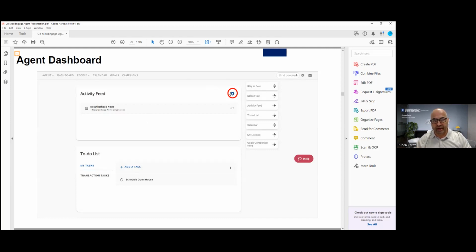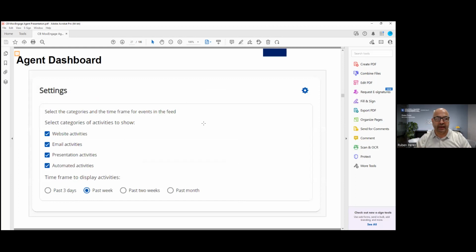When you click on this little setting in the activity feed, you can set your settings to see the activities on your website. Oh, by the way, this is linked to Present and your website, okay? So if someone goes onto your website and is searching, it's going to log it in there. If you uncheck website activities right here, then it's not going to show you what activities happen on your website. But as long as you click all of these, and I would click them all, you'll be able to see all the website activities, the email activities, the presentations.